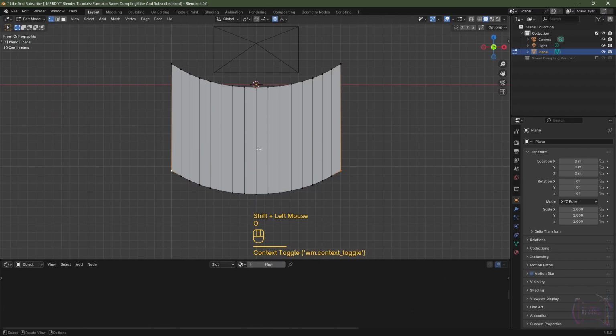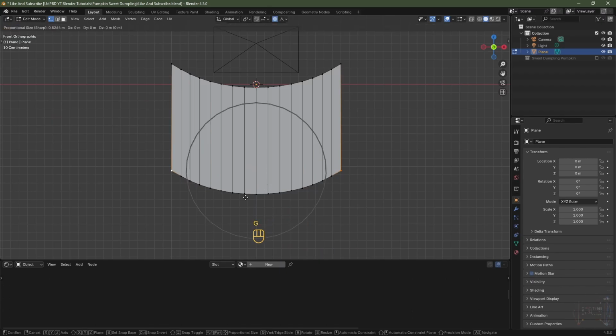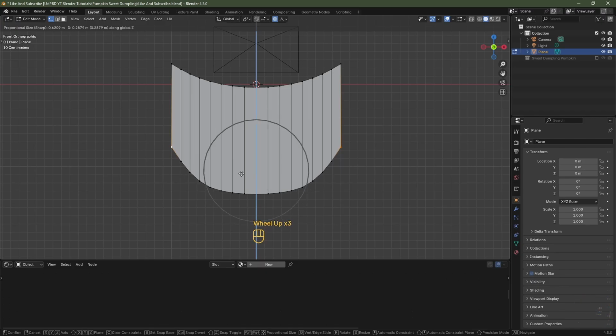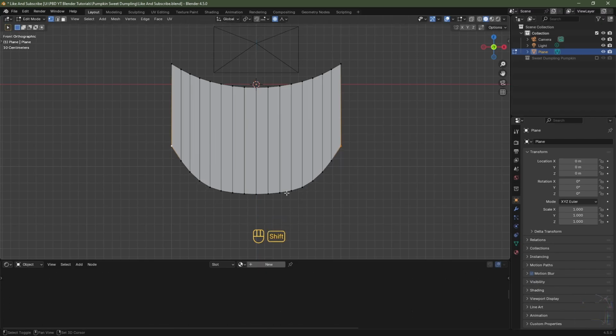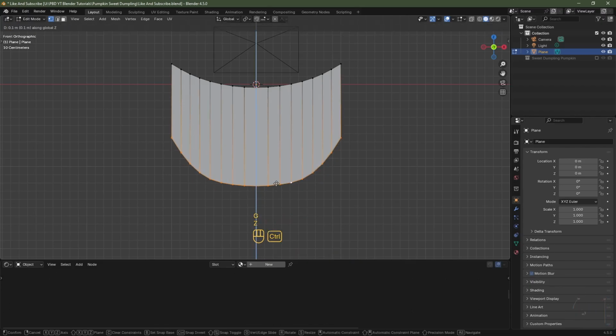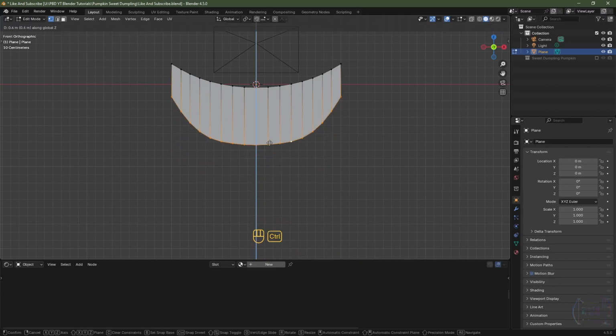I'm going to hit O to enable proportional editing. I'll then hit G, Z, and I'm going to adjust my proportional editing until I've got something that I like to around about there. I'll hold down Shift and left click select this entire edge loop here. O to disable proportional editing. G, Z, hold down Control to snap it in increments, and I'm going to bring it up to, let's say, around about there.